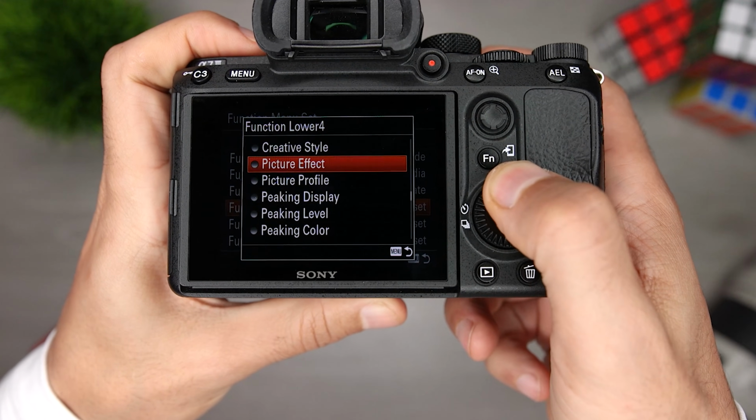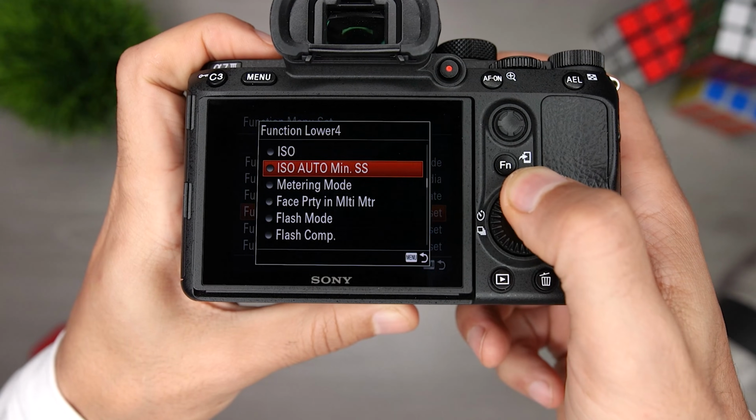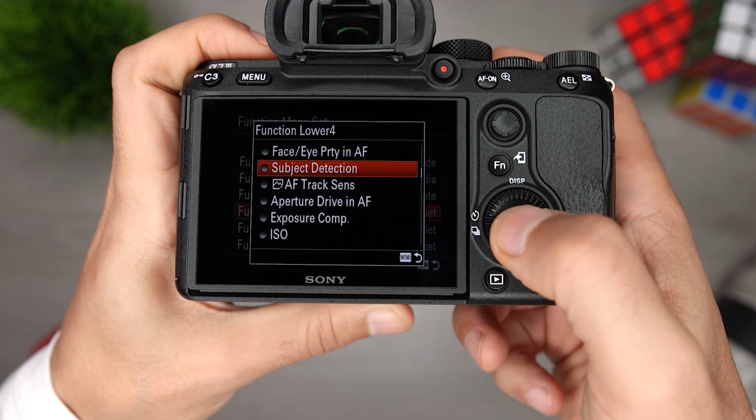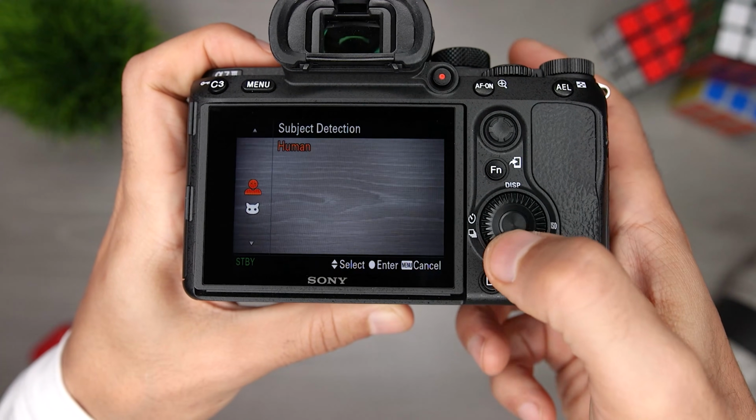Finally, I added the subject detection function, which is mostly because I use animal eye detection all the time when photographing our dogs, and sometimes I leave it on and then I wonder why face tracking is not working for video. And this lets me quickly adjust that when I realize that I forgot that it's on.